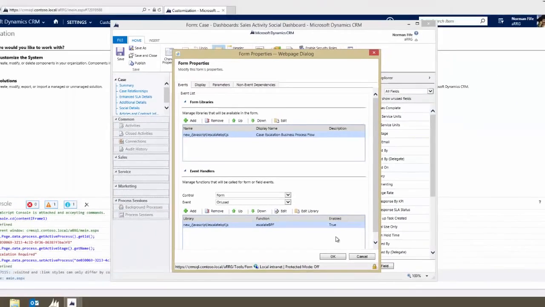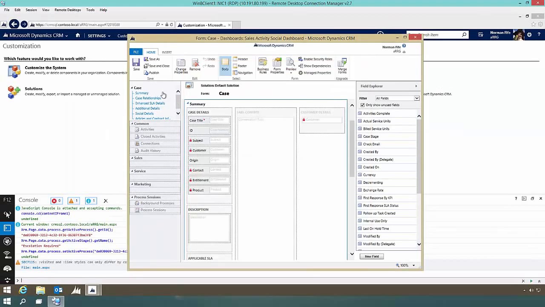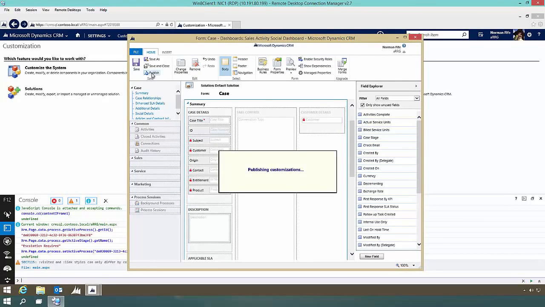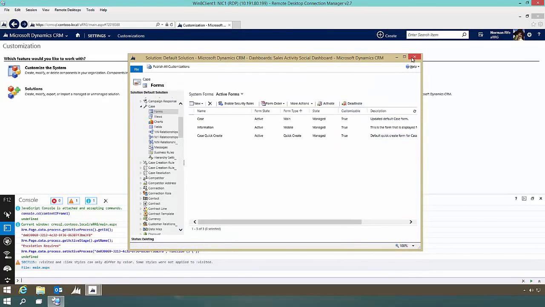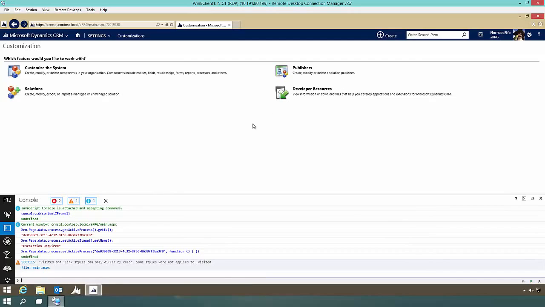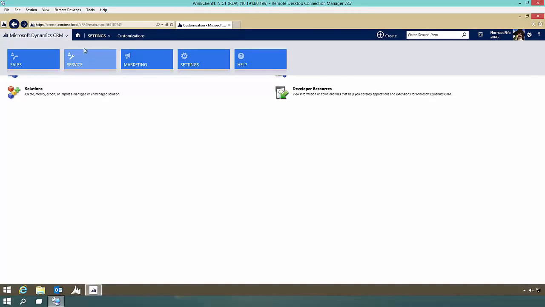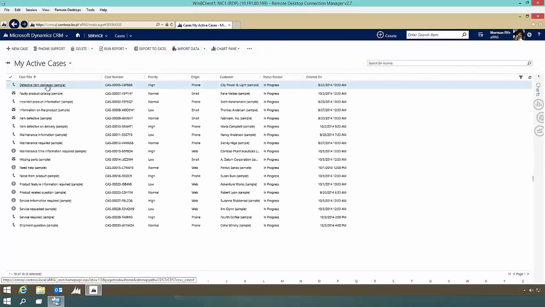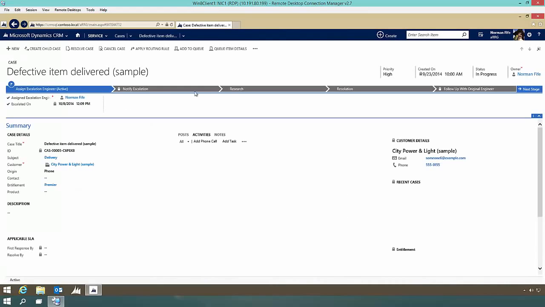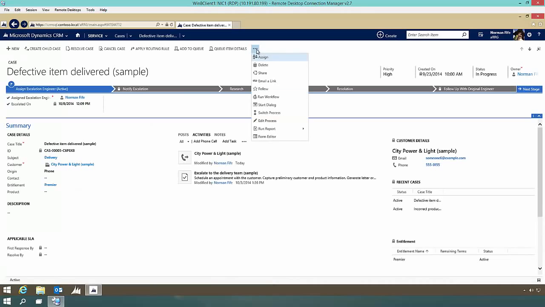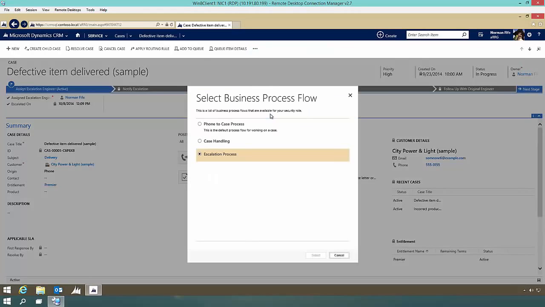So let's go ahead and save this and publish the changes. And then let's close our default solution. Let's go back into the case entity. At this point, I don't need my console session, so I'm just going to hit F12 and close it out. We'll go back into the same case that we've been working on, and let's change the business process flow back to the case handling one.